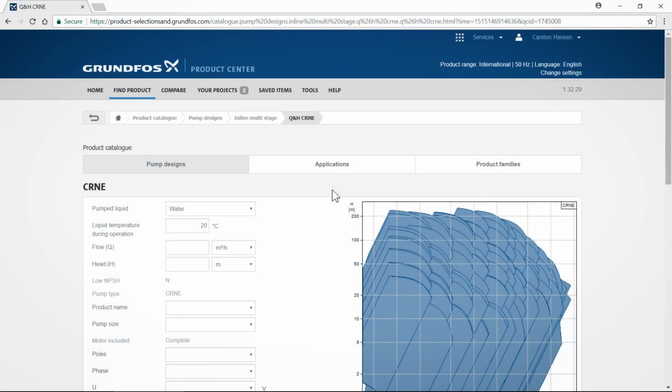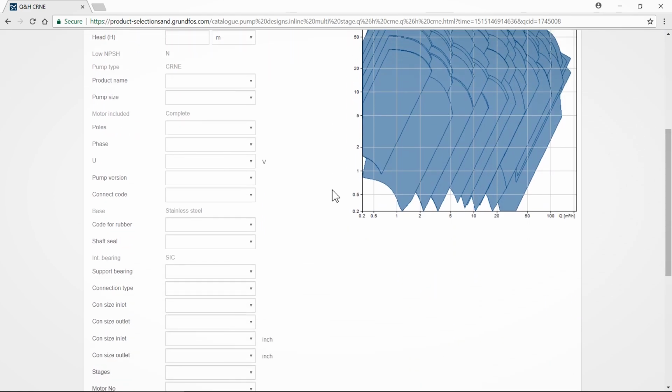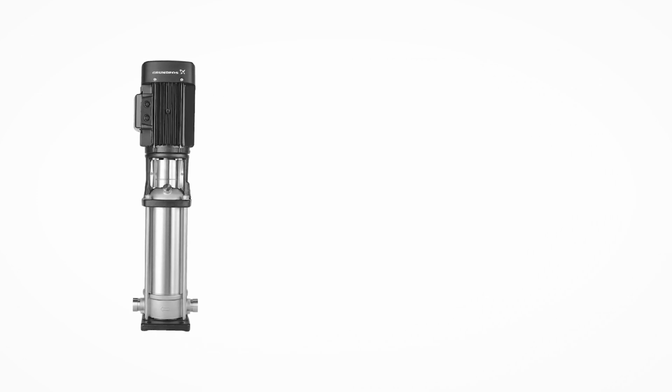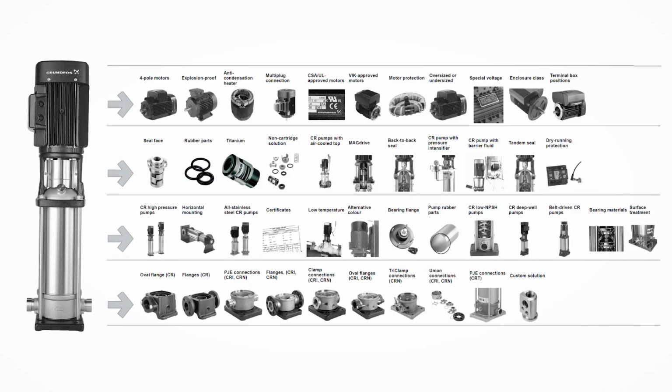GPC offers a comprehensive catalogue of predefined products, covering the whole range of hydraulic variants, along with typical pipe connections, shaft seals, elastomer options, and much more. But this is just a fraction of all available options for our product ranges. Previously, these options were only available by contacting a Grundfos sales office. Now, they can be selected and configured directly in GPC.